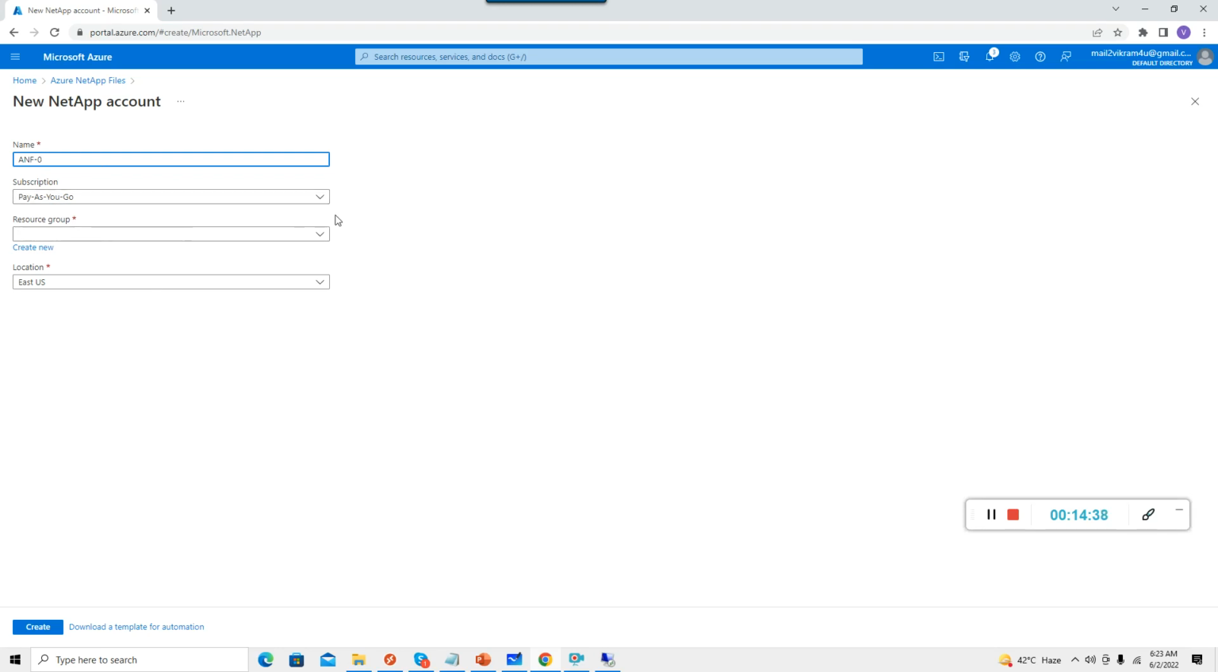Then this is my subscription and resource group. I already have one resource group, and you can use the same resource group where you created your domain controller and your session host. You can use the same resource group, or you can create a new resource group, no problem at all. So this is the resource group and I just need to create it.